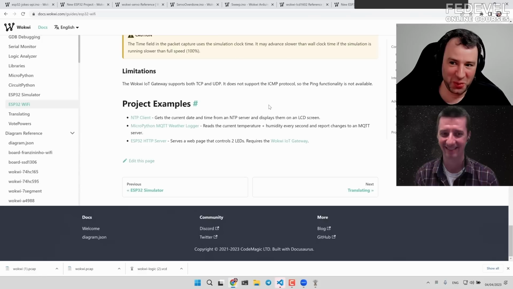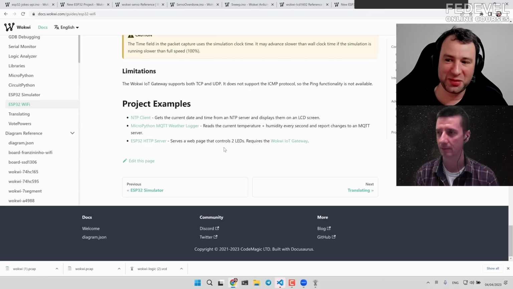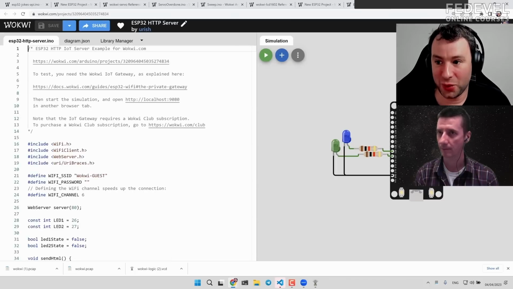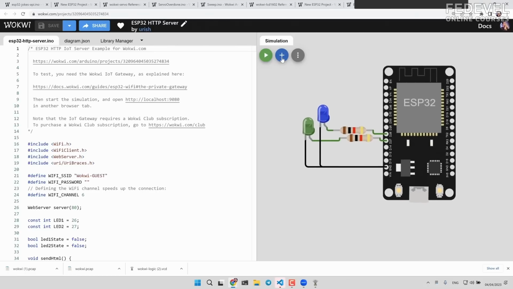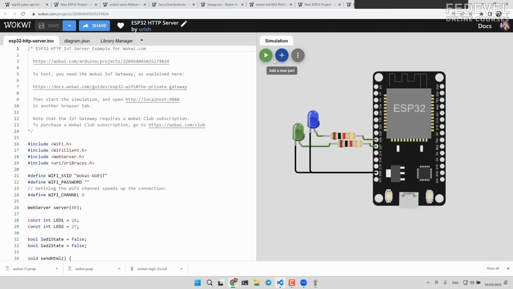Of course, we want Wokwi to continue, right? So that's a good point. Thanks for mentioning that. Back to your question, can you run a web server? Yes, you can do it. You can even do it for free. But if you want to connect to the web server from outside the simulation, then that's where you need the paid IoT gateway. Let's just see it in action.